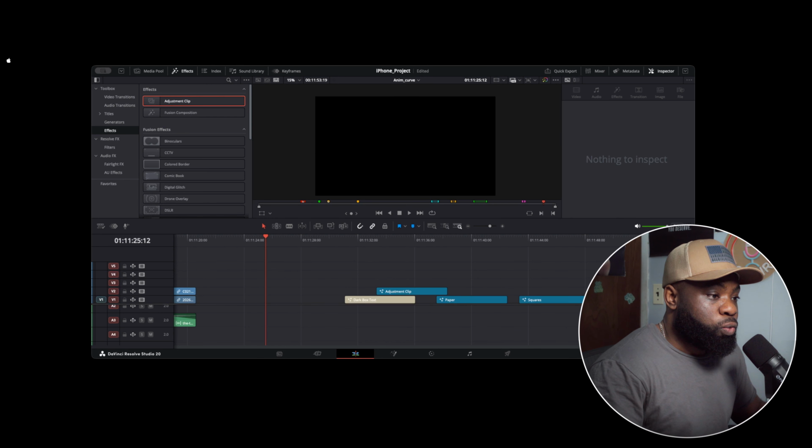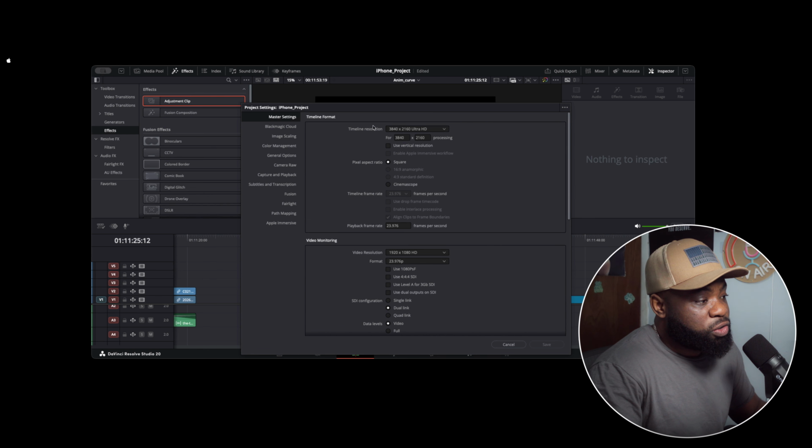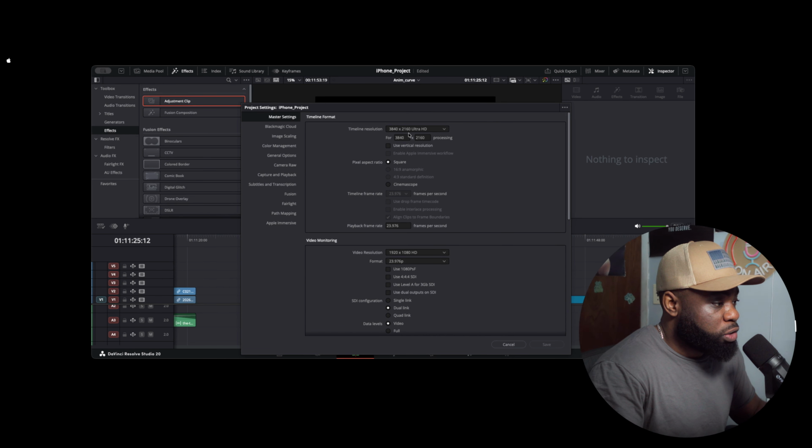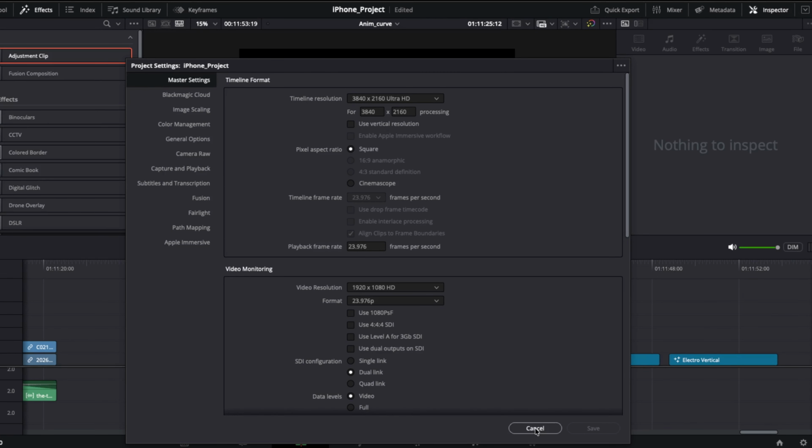First things first, we want to know the size of our project. If by any means you started without setting the size, or you forgot to set the size, or you don't know what size your project is, you can always head to the settings and check your timeline resolution, which is the size of your project. As you can see here, mine is 3840 by 2160, basically 4K. So this is the first thing you want to know.